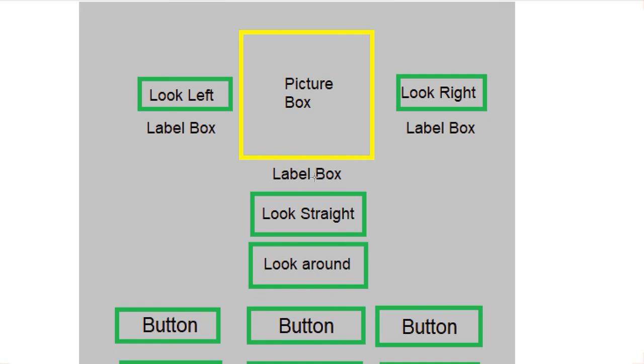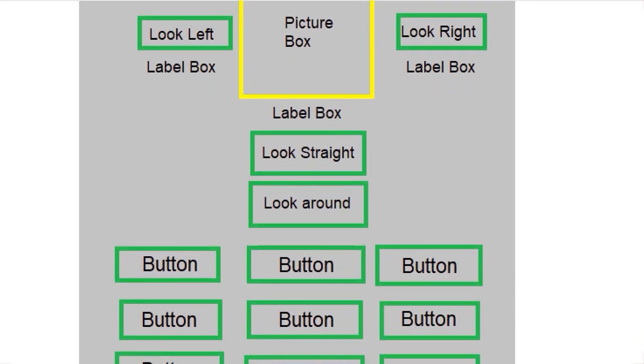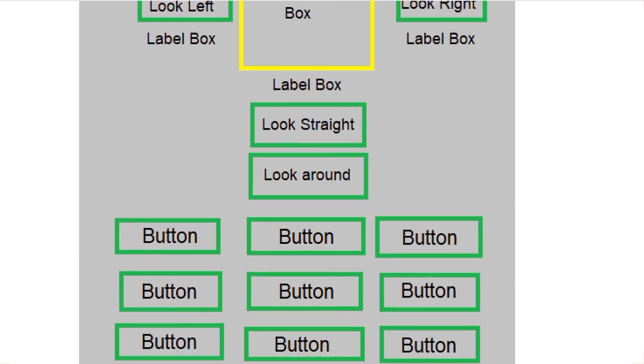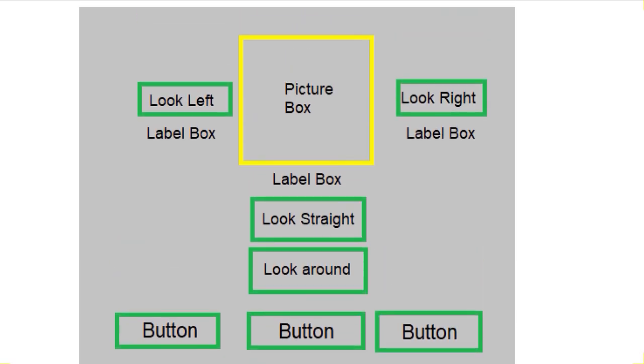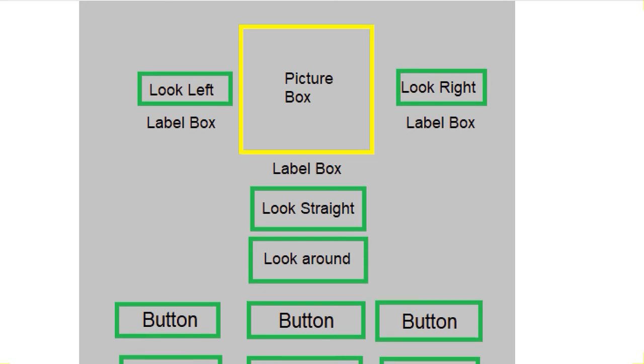And then right below the picture box, a label box. And if you'd like, have the starting text just say label box. That might make our life easy. And then right below there, we'll have a look straight. Under that, a look around. And I also want to make note here that we're not doing any specific code behind these buttons. Just make sure the buttons are set up properly and ready to do code for class.